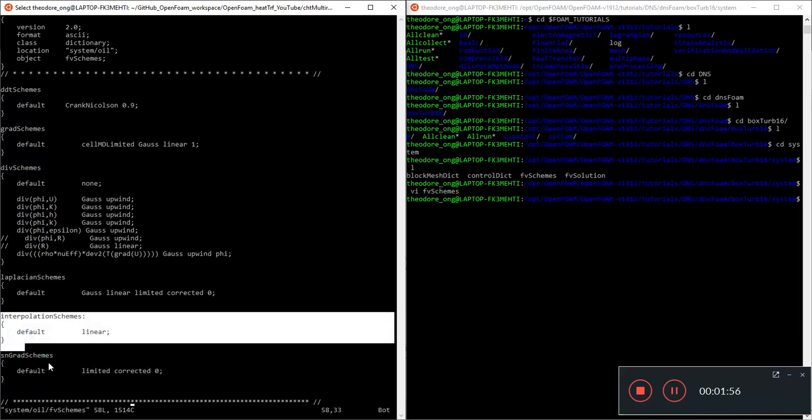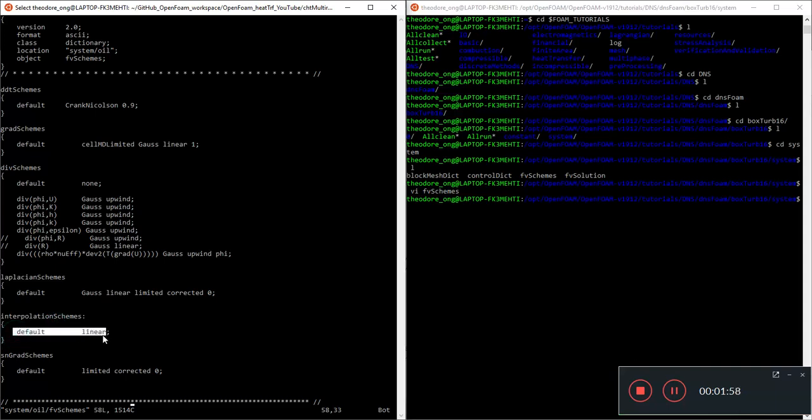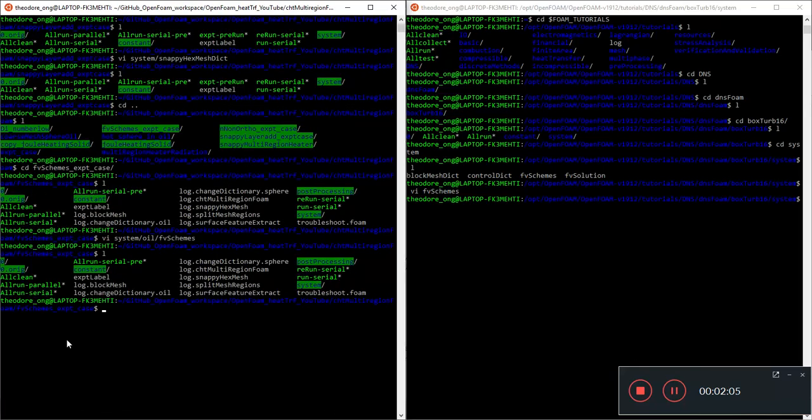Same goes for the interpolation scheme, though the only option for interpolation is linear there. There's not much you can change. Alright, so this is what we are left with.